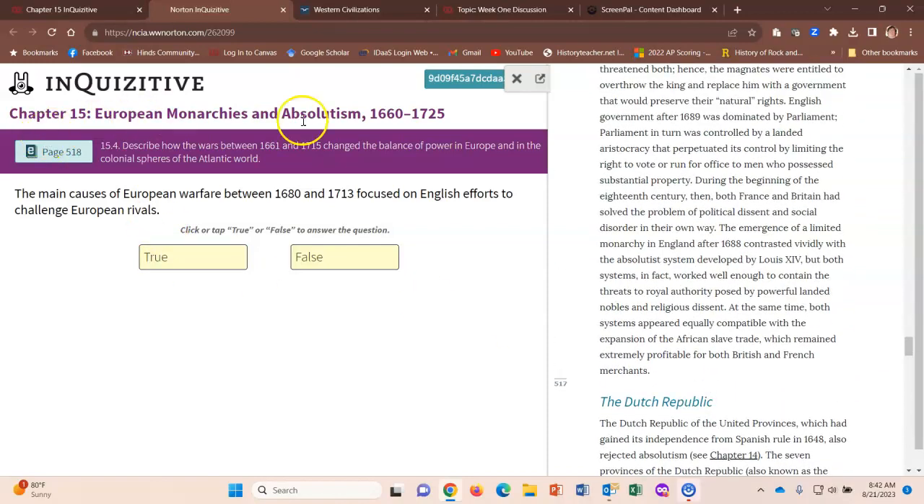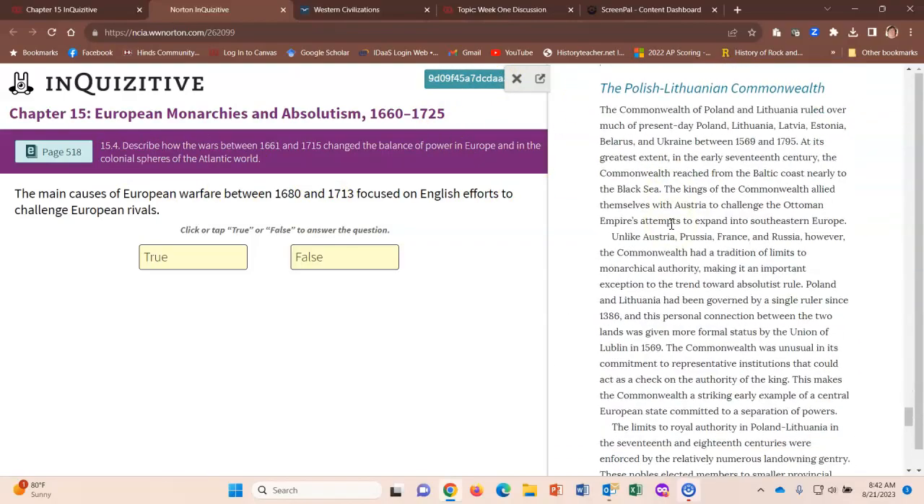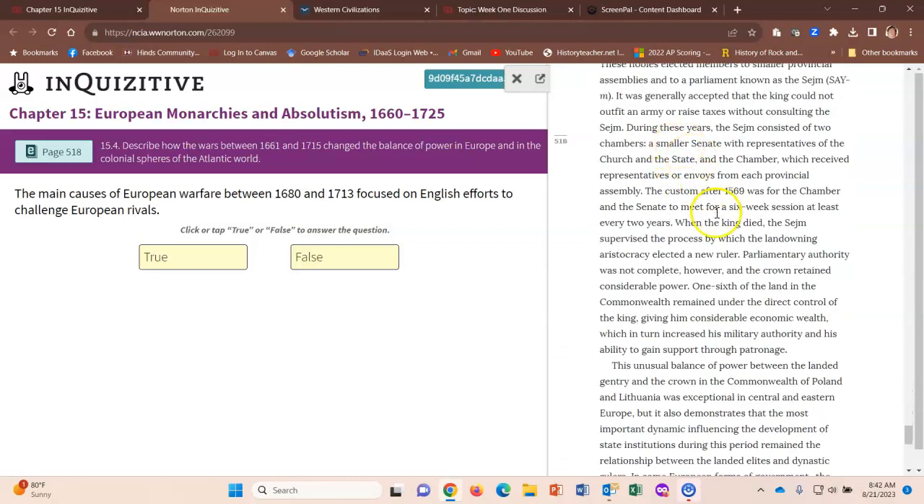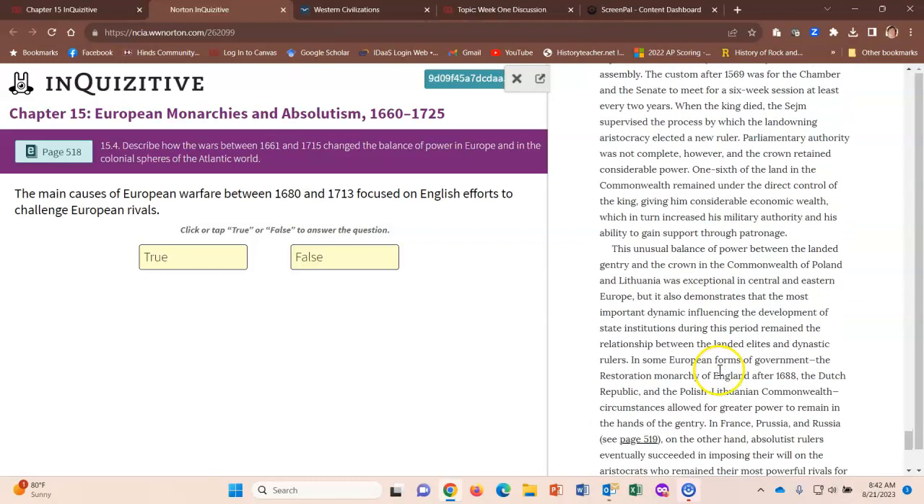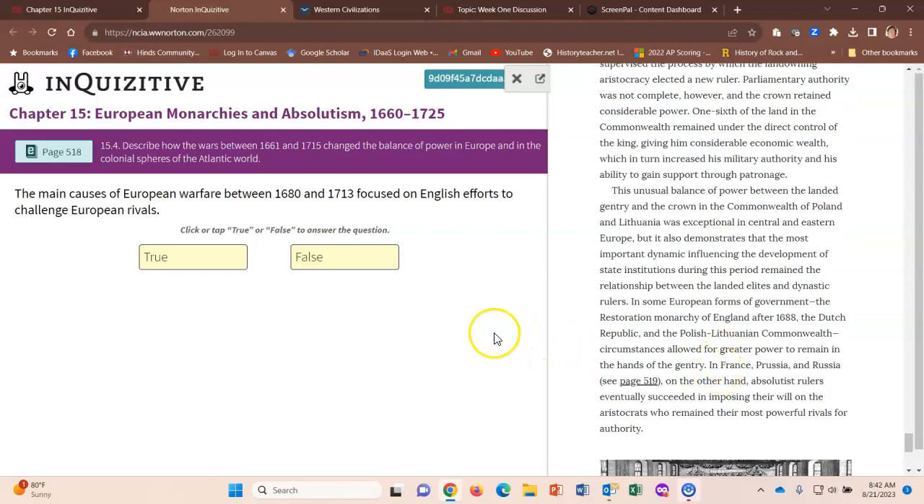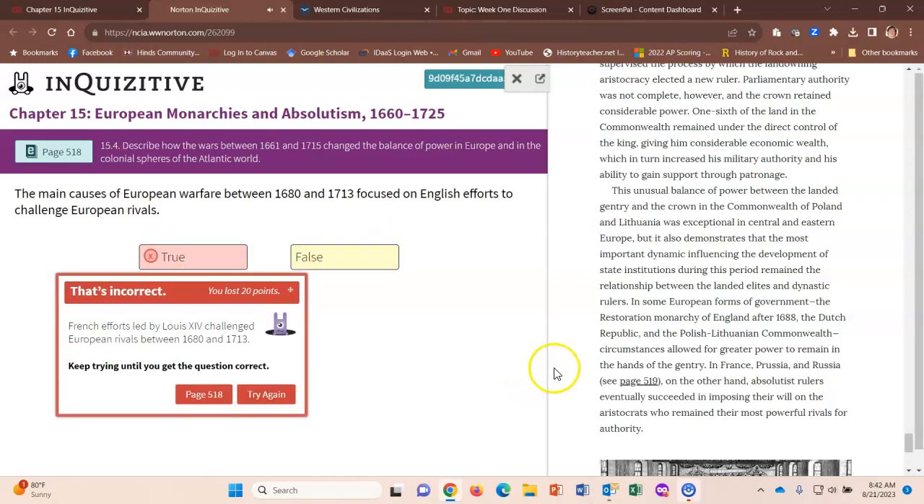Describe how the wars between. That's really what it's trying to get me to go and look at. I want to get to page 518 here because this is where that information should be. Let's just take a wild guess since I said I don't know. Let's just say true. Uh-oh, I missed. So, of course, I'm going to try again, and the answer is going to be false. It tells me to go to that page to get that information. But I want to close this out because I want to show you what happens.